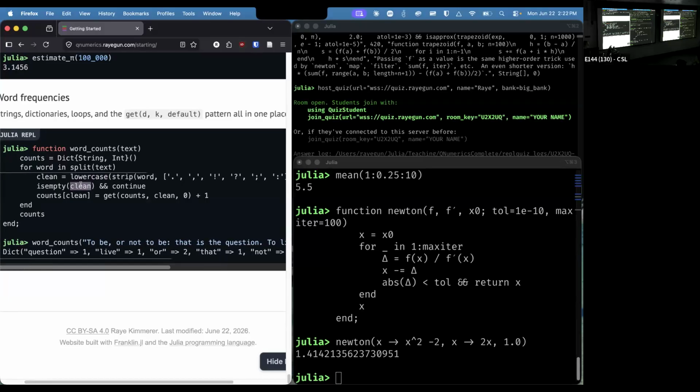We just had a comma or something that got lost once we stripped it away. And we can use the short circuiting form to say, if it's empty, then just continue on to the next iteration in these words here. Otherwise, we can use the word to index into our dictionary, and the get function is one of the ways you can access a dictionary with a default. So we look for the value or the word in the dictionary. If it's not already there, we return 0, and then we add 1 to it.